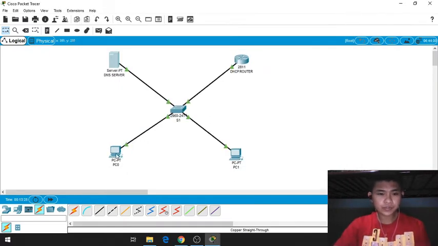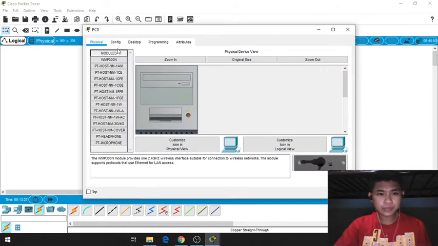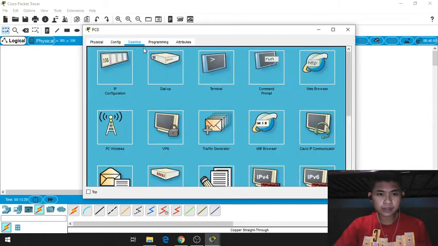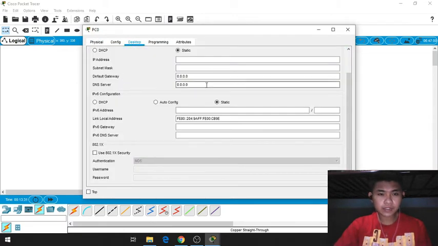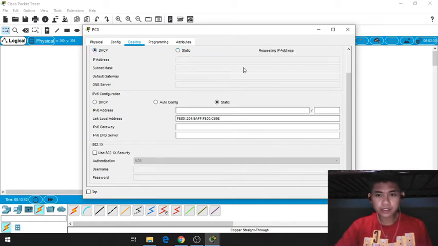Next, we need to go to PC0 and open the IP configuration. You can see here, guys, that it's on static, and you need to switch to DHCP. Click DHCP and it will send the DHCP request, and you'll see here, guys, it is successful.